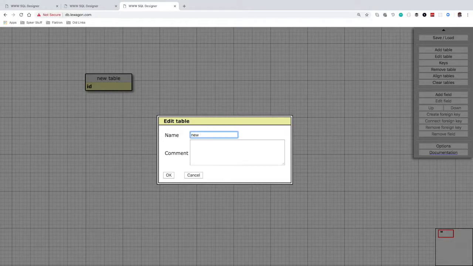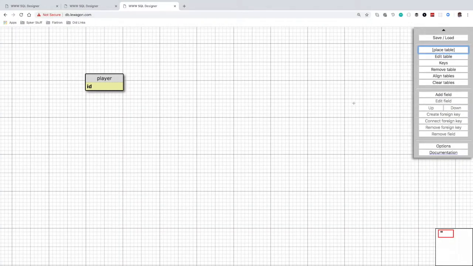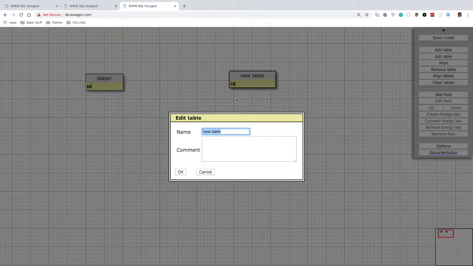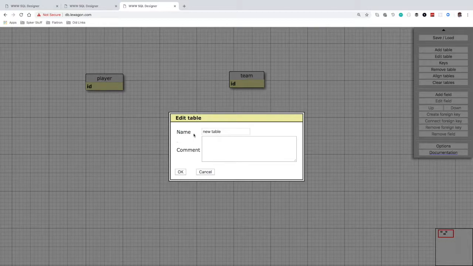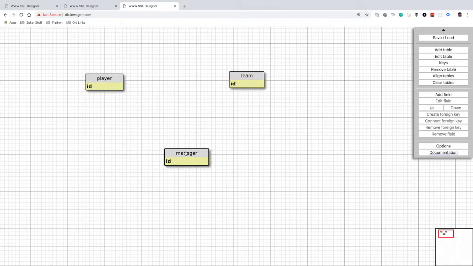So the first table will be player. Then we'll have another table for team and another table for manager. Okay, so what now? Is there a many-to-many relationship in here?